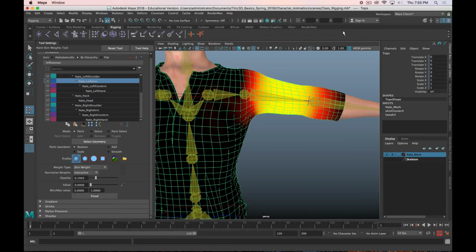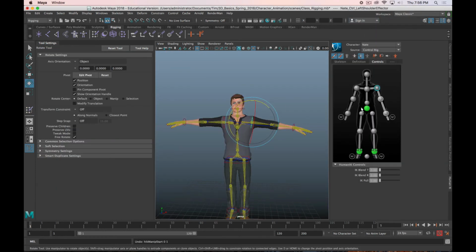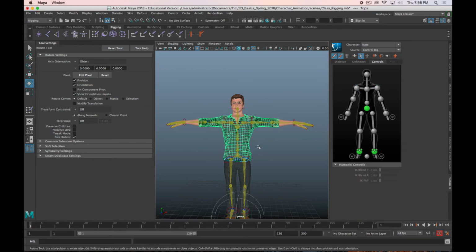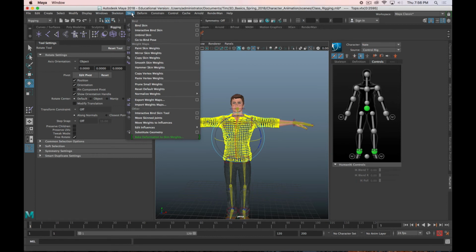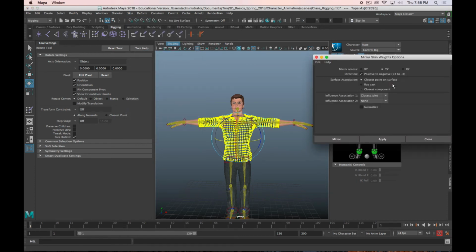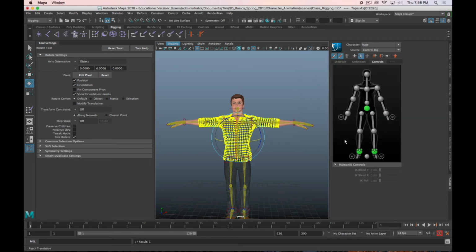Give me just a second. Pose so that everything is symmetrical. Then I'm going to grab mesh and the vertices, and I'm going to go to skin and mirror skin weights. I'm going to go positive to negative, click mirror.